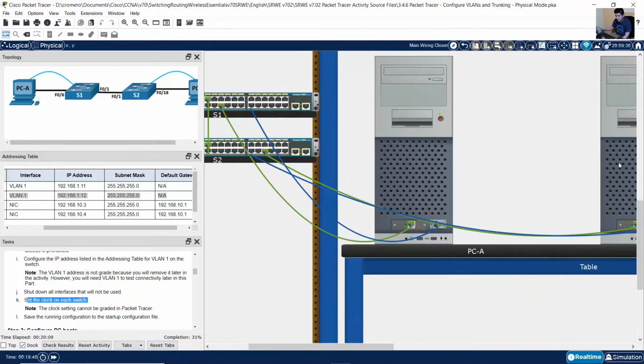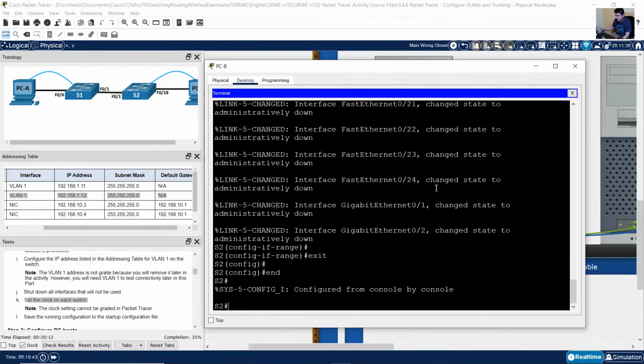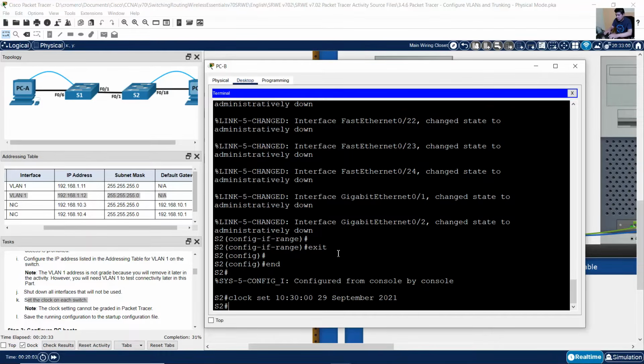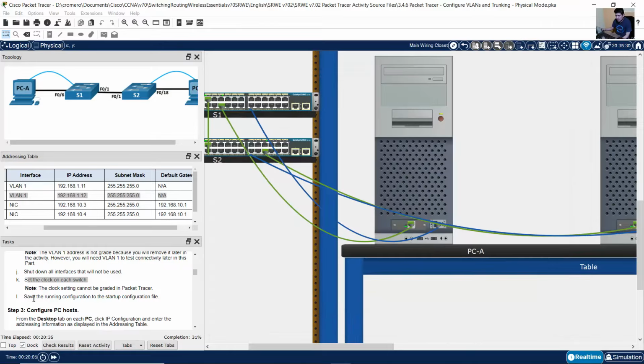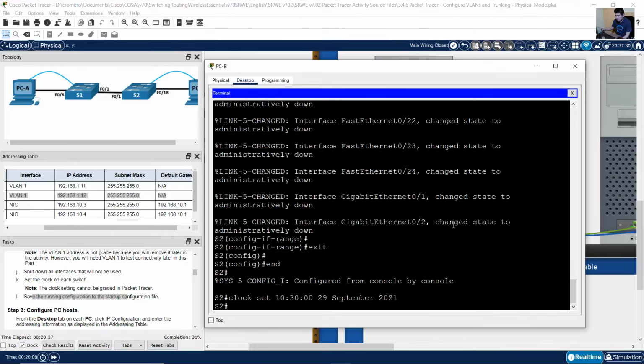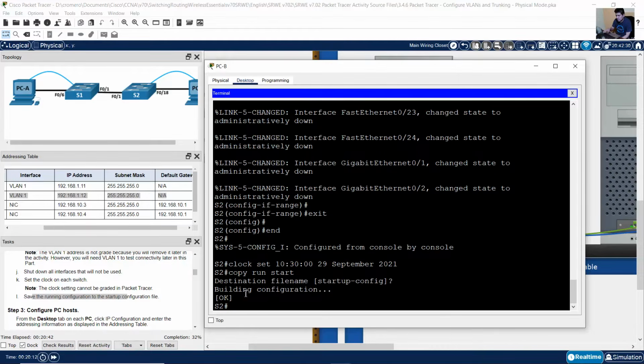Set the clock on each switch. Okay, and do this in privilege exec mode. Clock set, hour, minute, and second, day 29 September 2021. Enter. Very good. Save the running configuration: copy running-config startup-config. Enter. Okay, very nice.